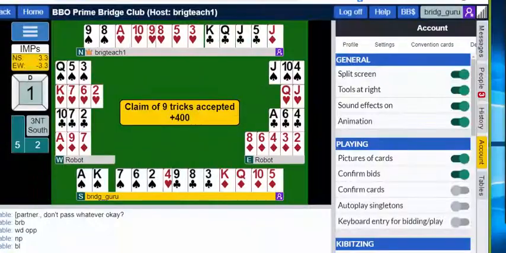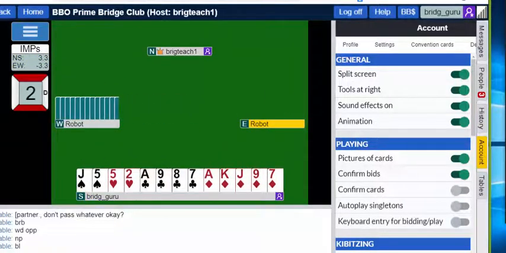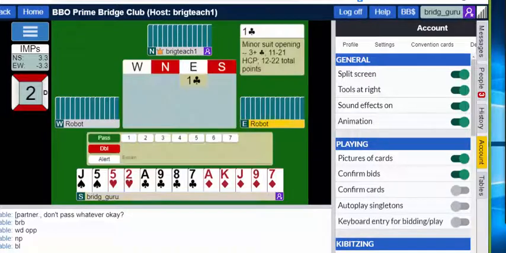I'm pressing claim. Normally a little box will come up for both the opponents saying the declarer is claiming 9 tricks, and do you accept? Both players need to say, yes, I accept. If one person says no, then the claim is disputed. And I think actually then the hand is played open, so everybody can see all the cards.